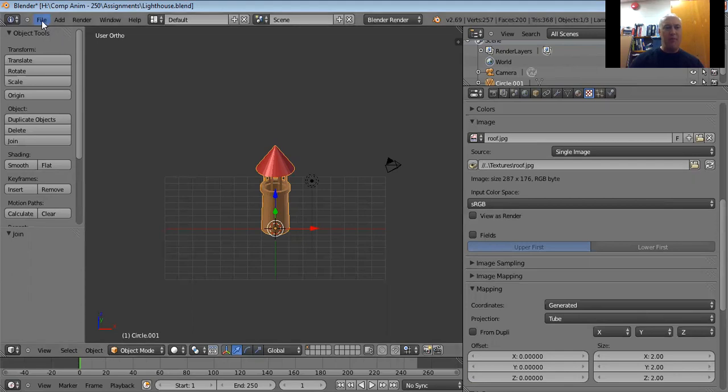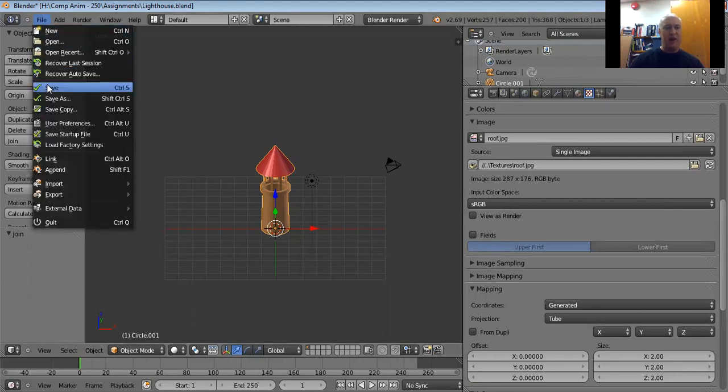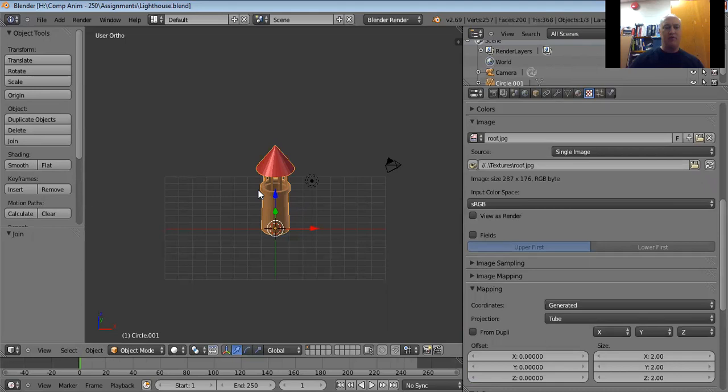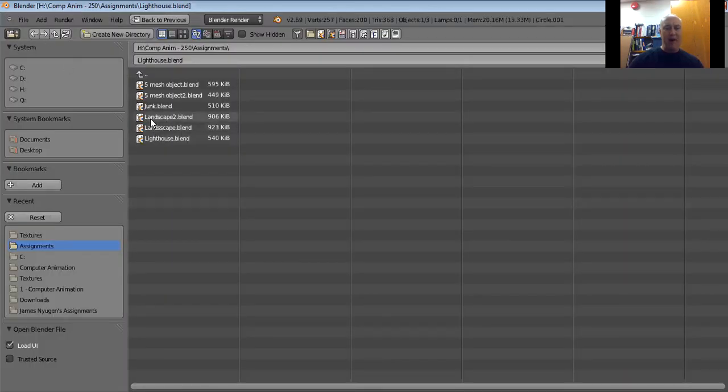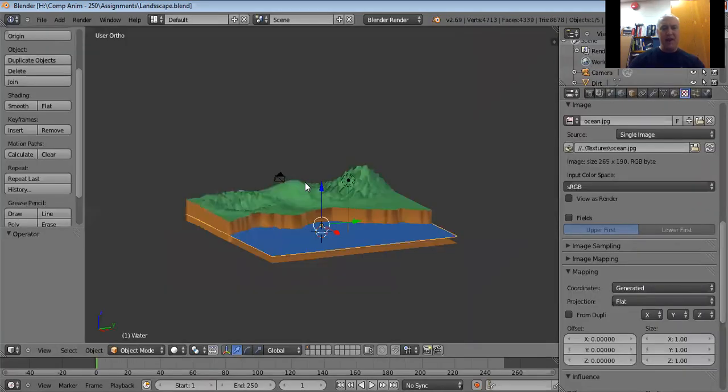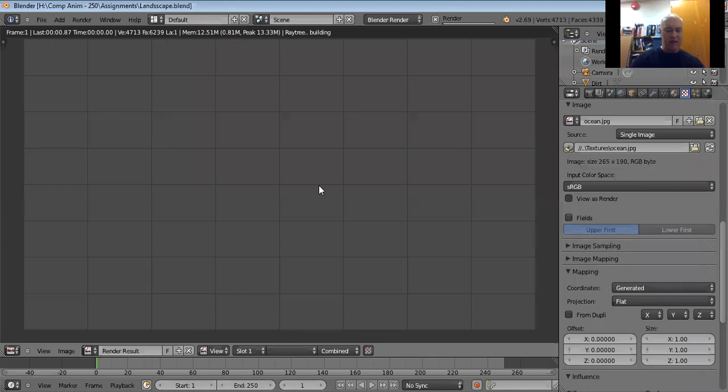So I'm going to make sure I save this. I'm going to click File, Save, and save my lighthouse. Now, once again, I've created this in a different file than my landscape. So what I need to do now is go back and open up my landscape file, which I think I called landscape here. And so this is my landscape. Once again, just looking at it, this is what it's looking like right now.